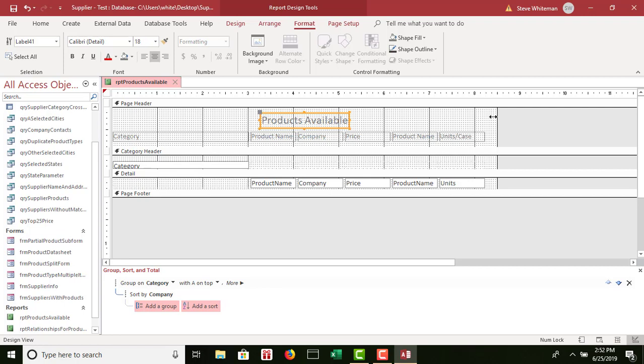Step H, apply a text filter for companies that contain supplies in the company name. Okay. Add a text filter. Text filter. Okay.